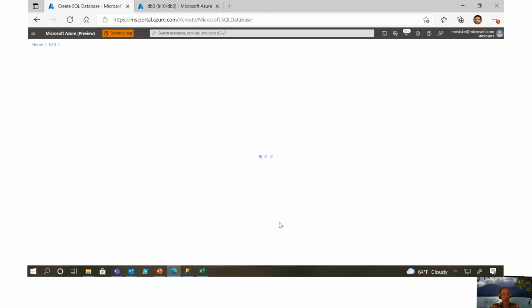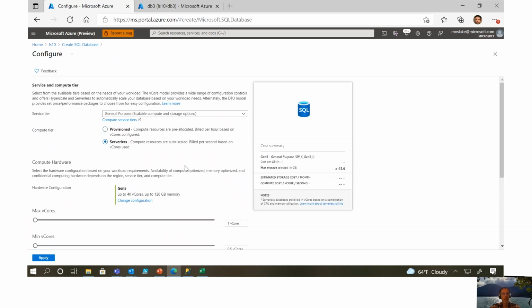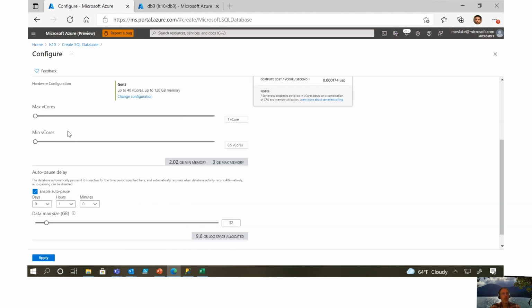Then I click this link called configure database, and you'll see you're presented with 2 choices to create the database in provision compute or serverless. So I'll click serverless. And now you can see that there are these 3 configuration parameters that we discussed before: the max number of cores, the min number of cores, defining the compute range for scaling, and then the auto pause delay. So I can adjust the maximum number of cores all the way up to 40, which is how far the database can scale up to.